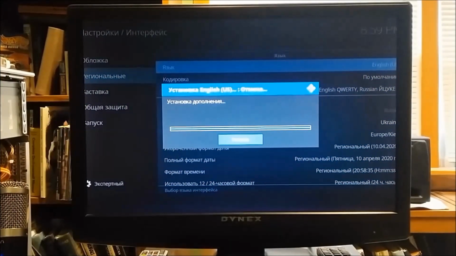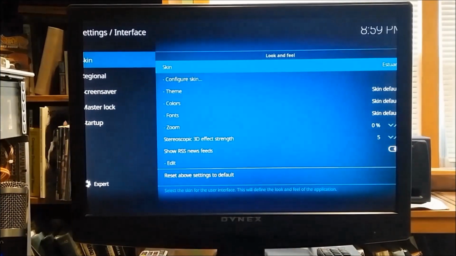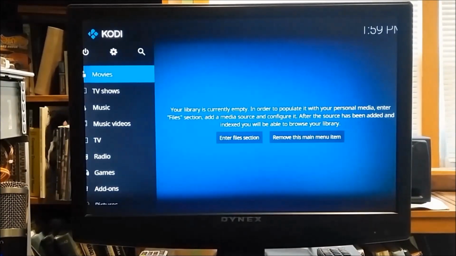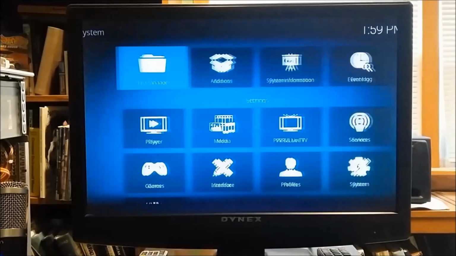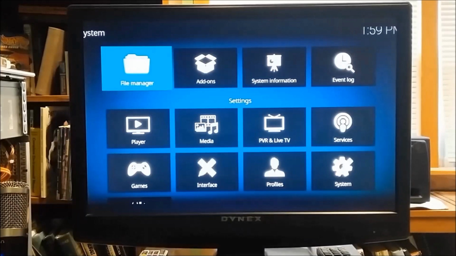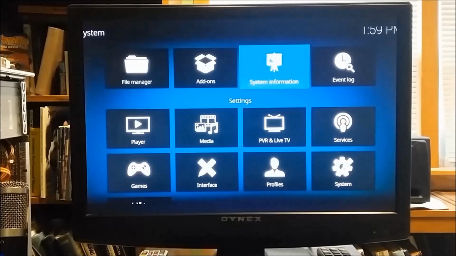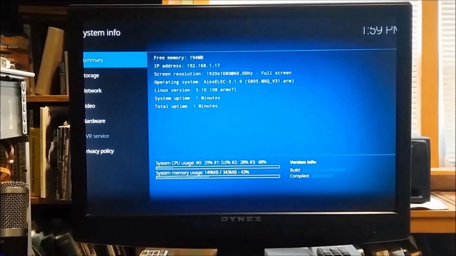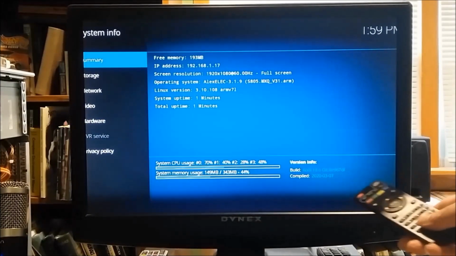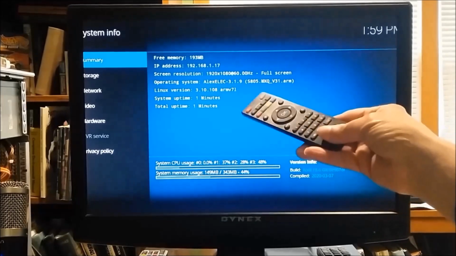Okay. That should be good. Let's see what version of Kodi we have. And there it is. Kodi 18.6, running on AlexELEC 3.19.